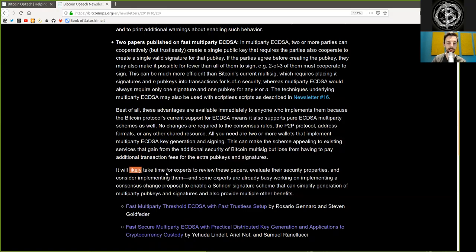It will likely take time for experts to review these papers, evaluate their security properties, and consider implementing them. And some experts are already busy working on implementing a consensus change proposal to enable a Schnorr signature scheme that can simplify generation of multi-party public keys and signatures and also provide multiple other benefits.